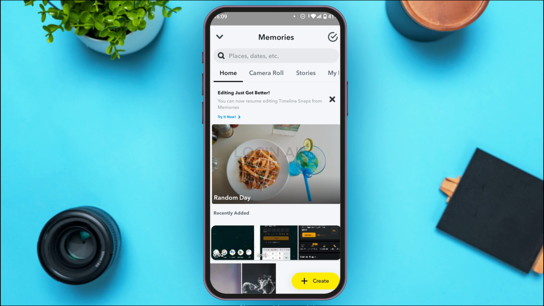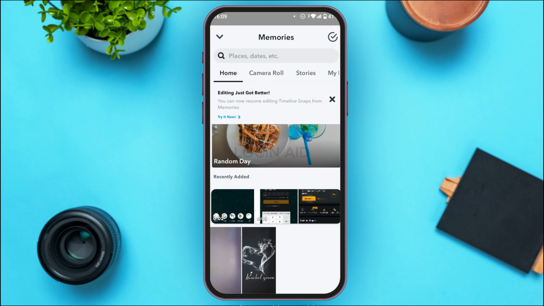Now you can see over here, you'll be led to the memories interface. You'll be able to find several options over here. You'll be able to find the option for home, camera roll, stories, my eyes only. Make sure home option is selected. Now you'll be able to see all the saved photos over here. Simply tap on the photo from which you want to remove the filter.